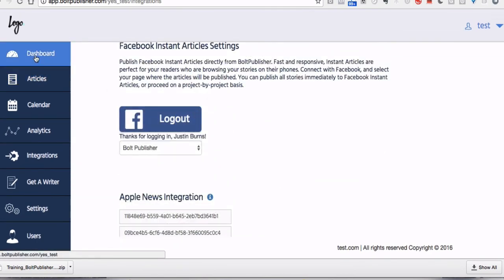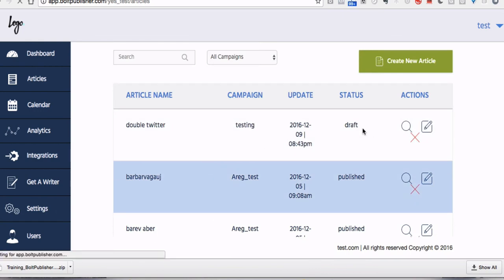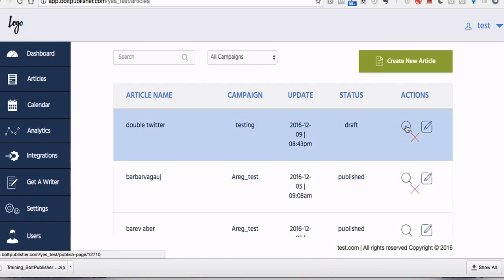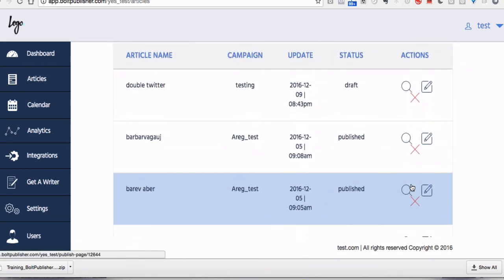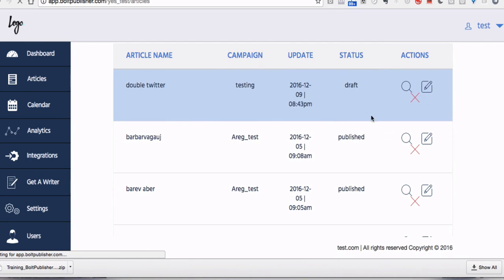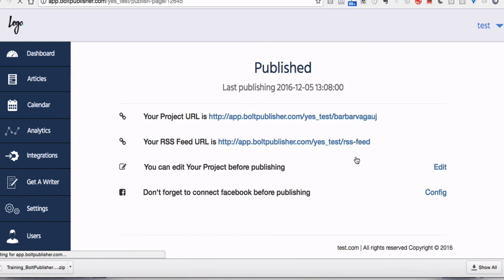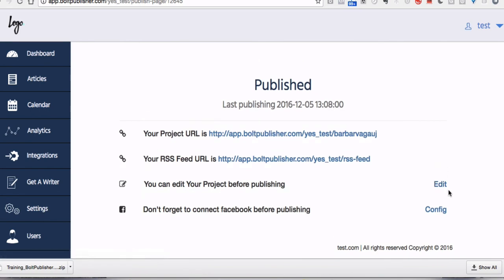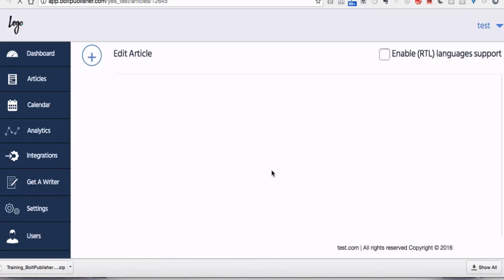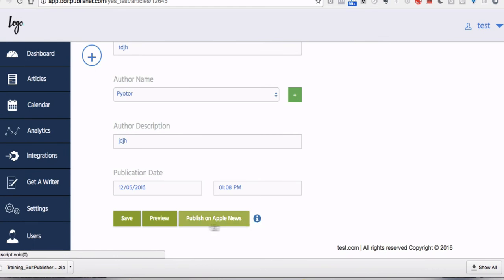Now, how you're able to publish once you are approved is, once you have your articles already done, I'll just show you here in a second. There's going to be a button that shows you that you can go ahead and submit. That's one of the things you get to look forward to, which is really cool. So what I'm going to do is upload this. As you can see, it's going to give you your project URL and your RSS URL. I'm just going to click edit, and as you can see, there's an option here to publish on Apple News.